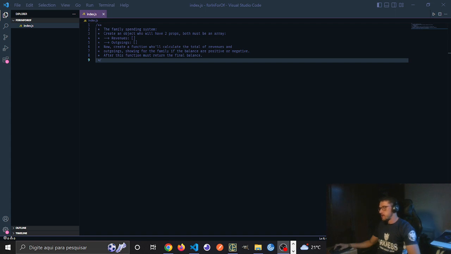The first of them is for...in to go through props of an object, and the other topic is for...of to go through arrays. When I don't know the items or the index, I will just use the for...of and for...in for this example. I created just a simple exercise, so let's read together.